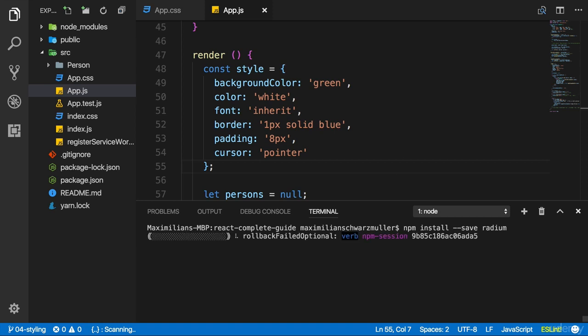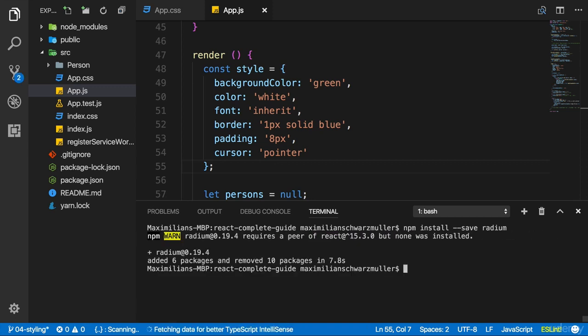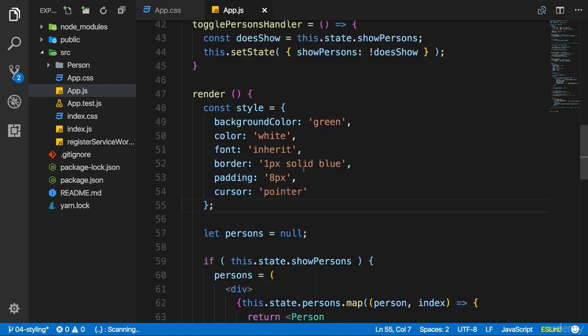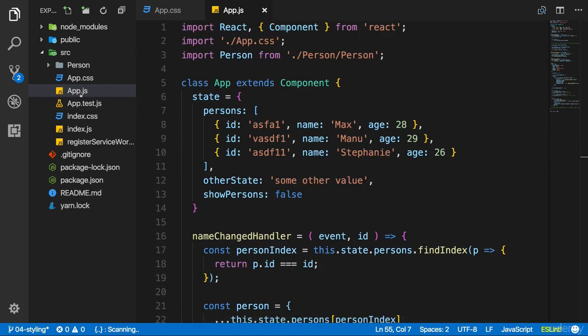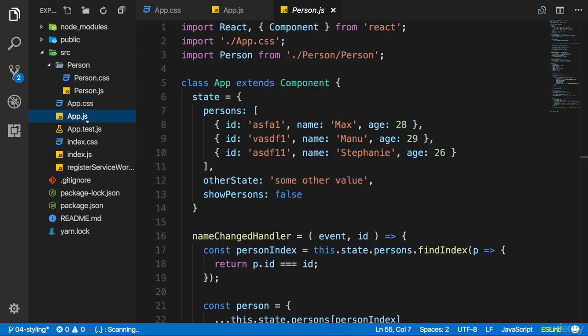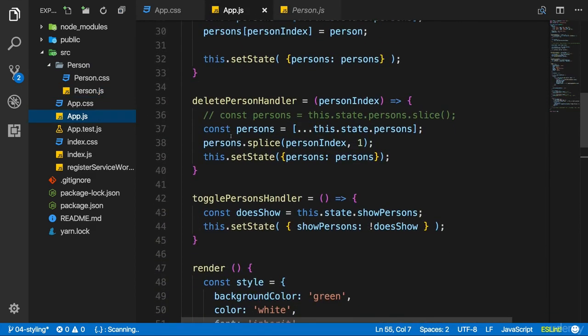Simply hit enter now, and this will download and add this package to the project so that we can start using it. Radium is a popular package for React, which allows us to use inline styles with pseudo selectors and media queries. So pretty awesome. Now that it is installed, we can close the terminal again and we can start using it. Now to start using it, we first of all have to import it in the file where we want to use it. And this could be any of your files, could be the app.js file, could be the person file too, of course. Let's work in the app.js file though, because there is the button where I want to add a hover state.